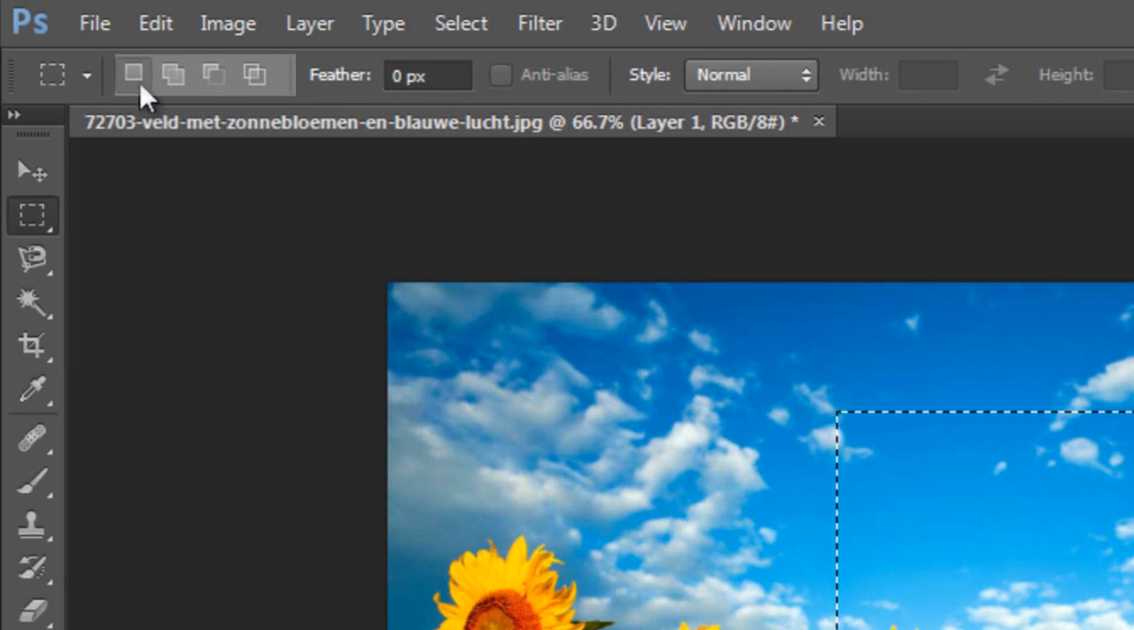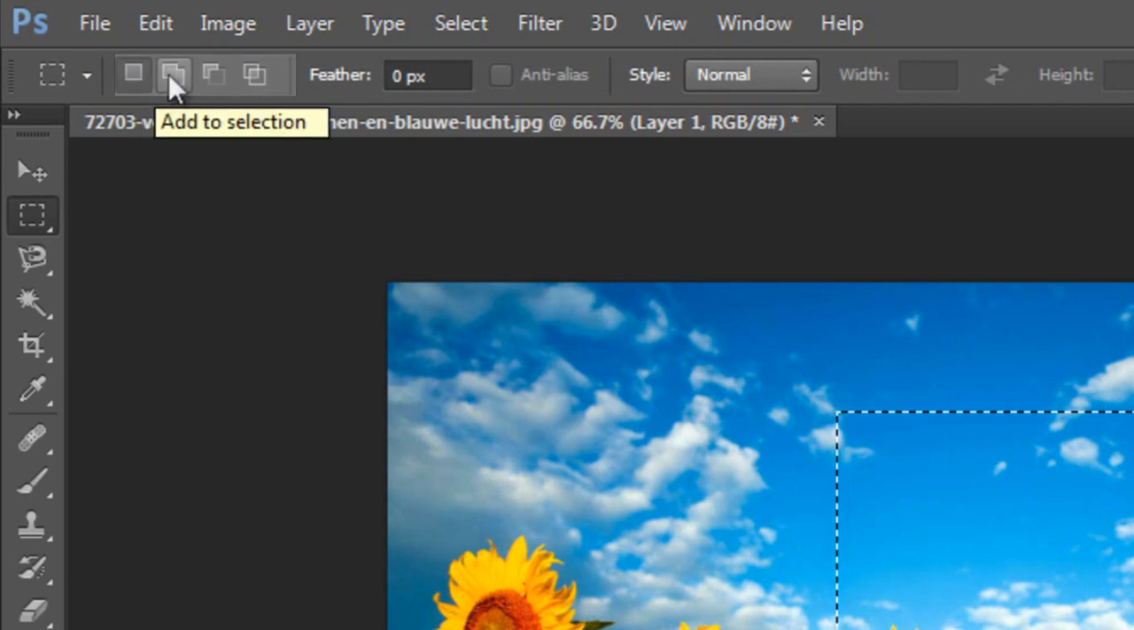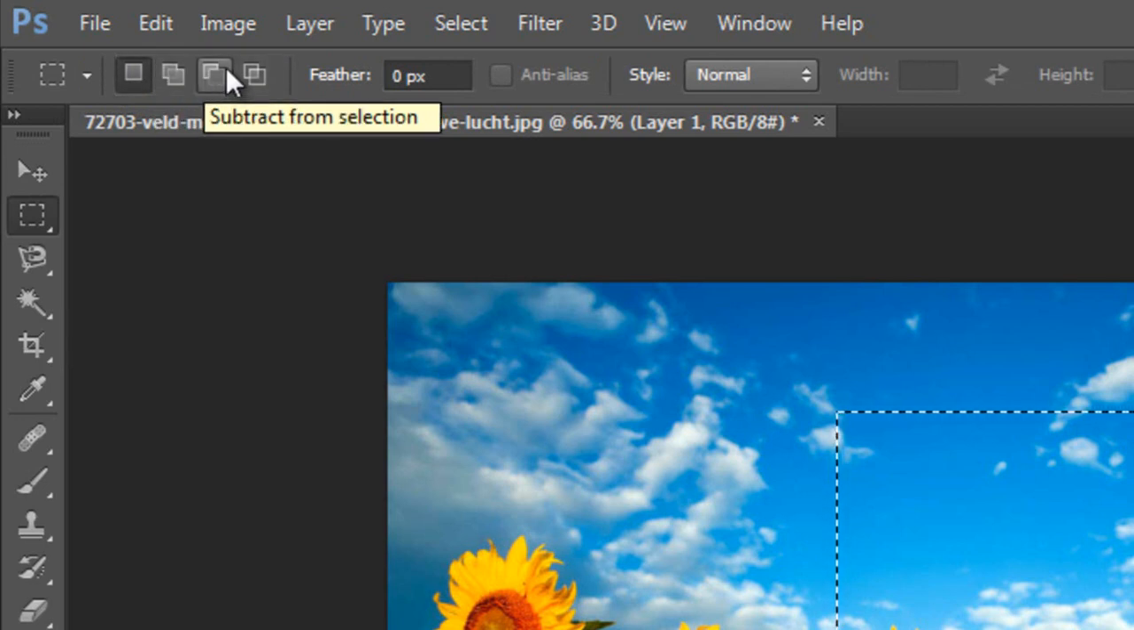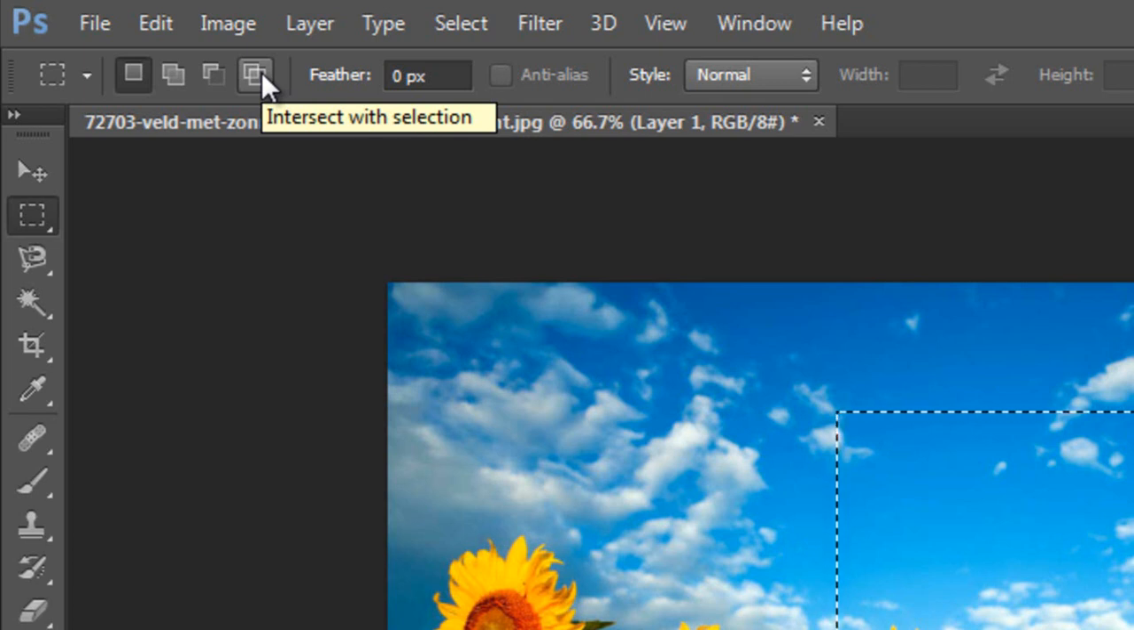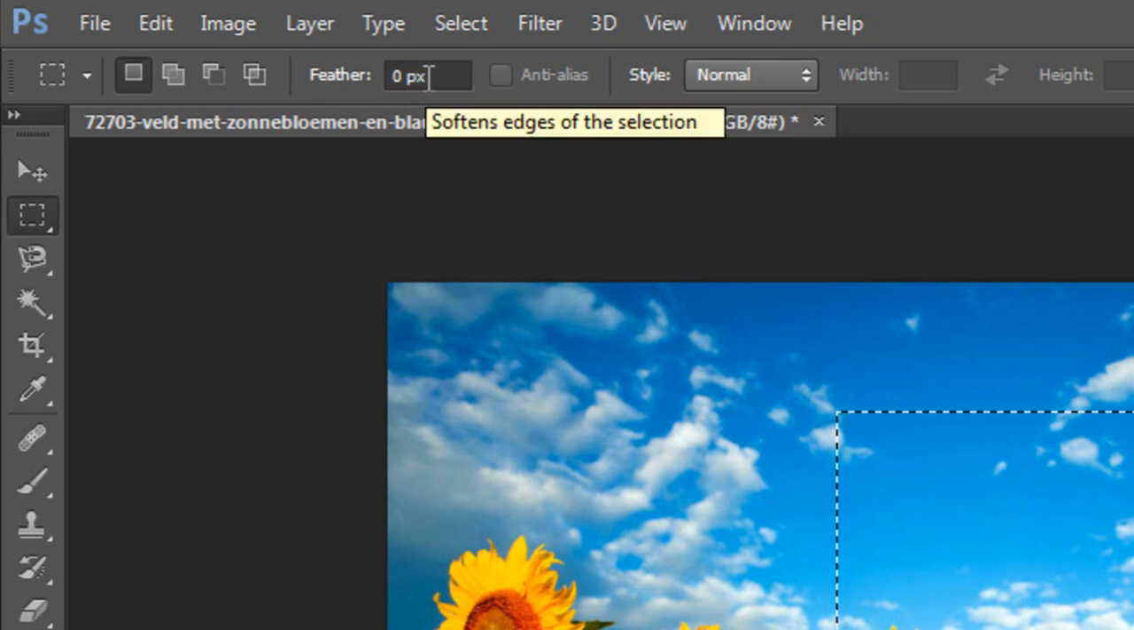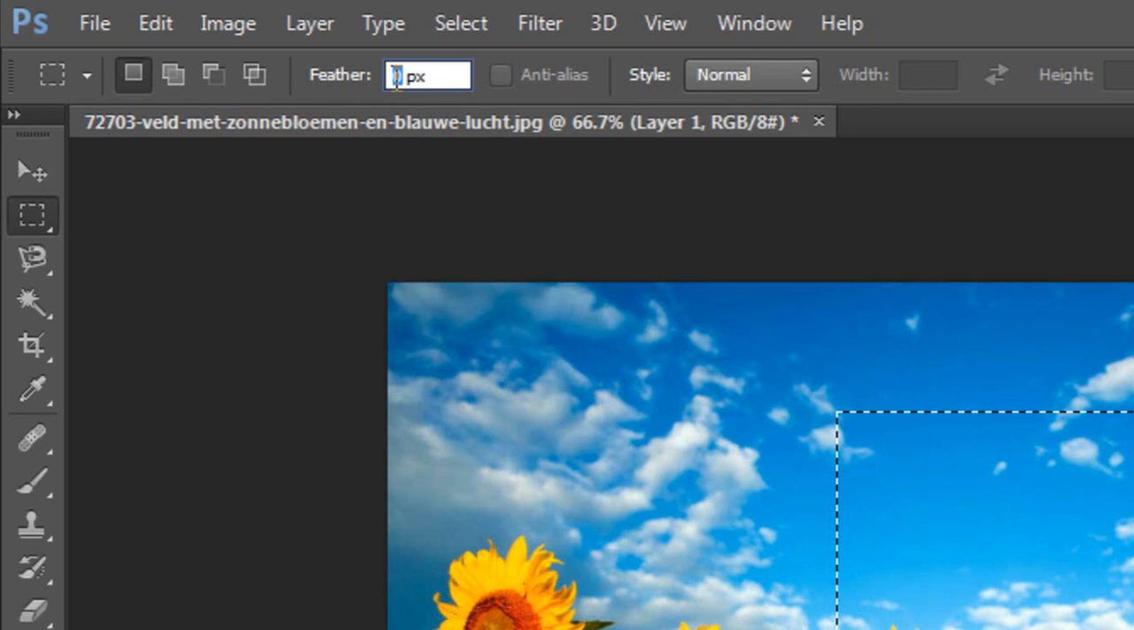Number 1 is new selection. Second one is add to selection, number 3 is subtract from selection, and number 4 is intersect with existing selection. The feather option is a feature of a selection which allows you to soften the edges of the selection. This, along with anti-alias, will both be covered in future tutorials.